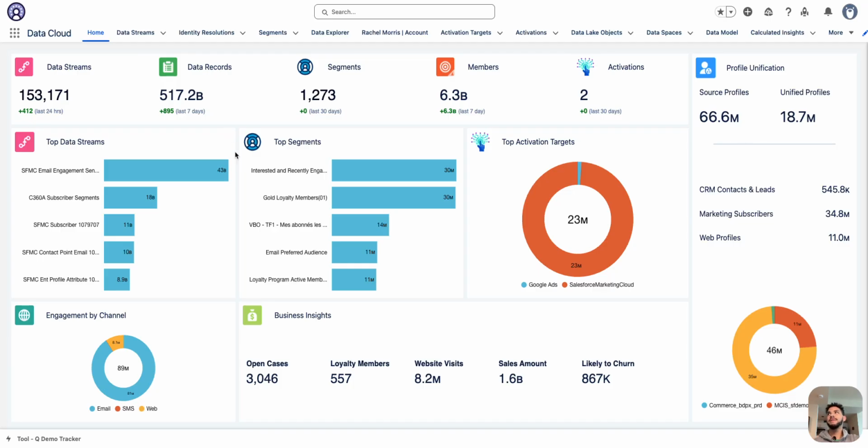All right, so this is Customer 360. Again, it used to be called Data Cloud. But anyway, this is the home screen. When you come in, you'll be able to set up reports and dashboards to your liking. So for this example, we're just working with a retail consumer goods company, and we can see that they have 66 million source profiles, and Data Cloud has helped them narrow down to 18.7 million unified profiles.